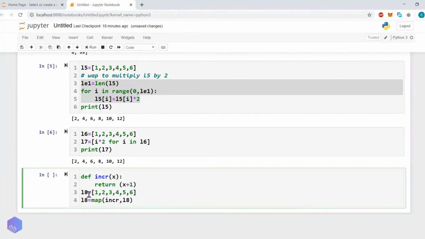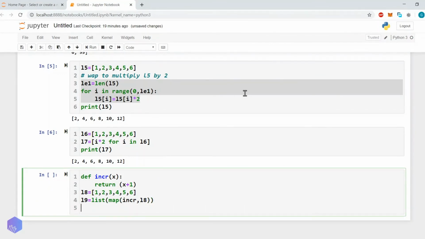Okay, let's take another list. We can use this list for some other examples. Whenever we use this map function, it will apply this function on the entire list, and then it will return an object. So we have to convert that object into a list, so list, and then we will print the list.